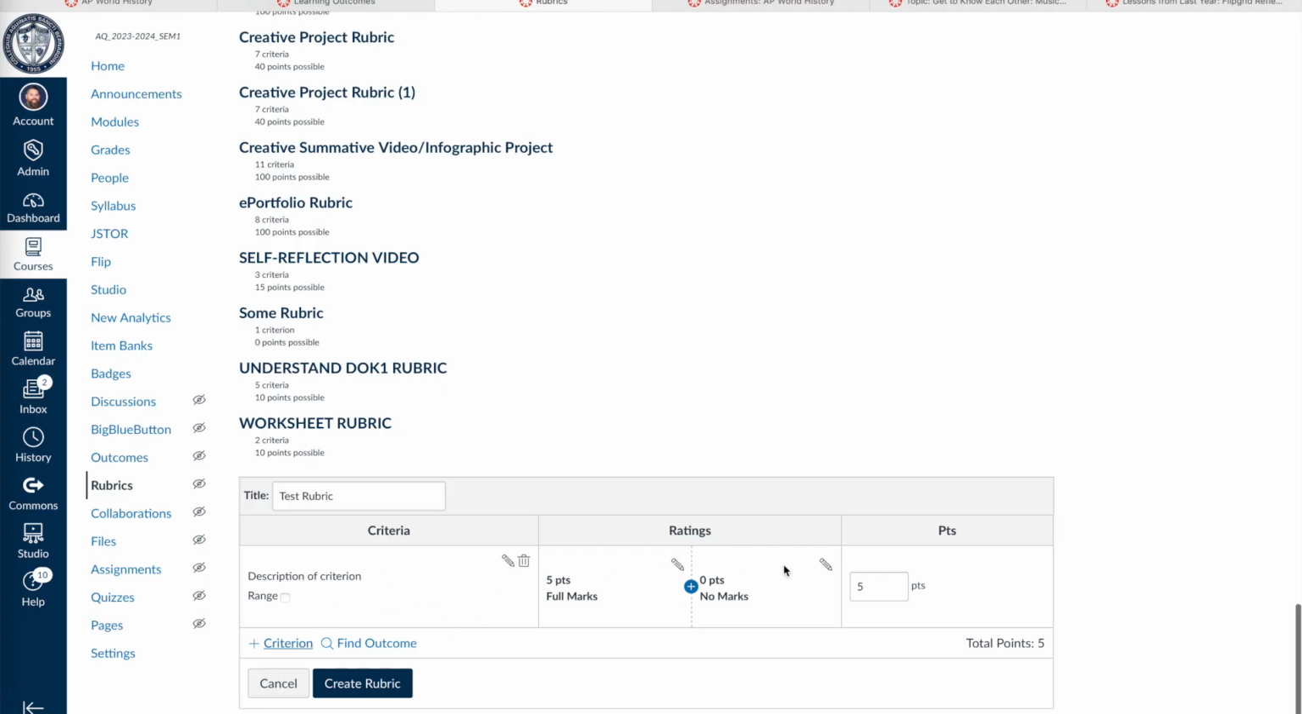And then you can obviously add different ratings and then point values, okay? You can also click range, all right, if you want to start looking at each one being like a range. So you're saying like 10 to 5 points or 5 to 0 points, right, in your point breakdown of rating, right? So that's something to consider if you want to do that.